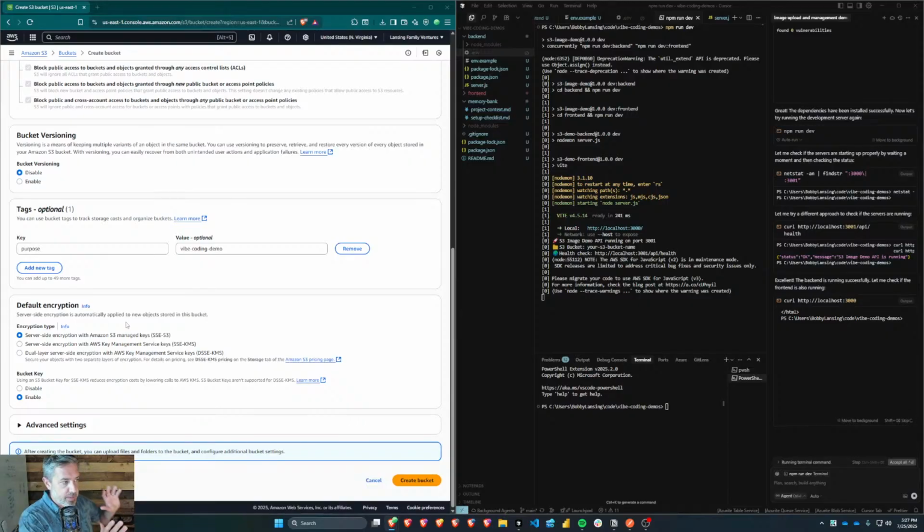I would use, maybe in my server, a decryption key. And so then the server would retrieve the document, decrypt it, and share it with the user. Amazon would not be able to look in that S3 bucket and actually see what was in there. So just keep that in mind. There's a lot of different settings here.